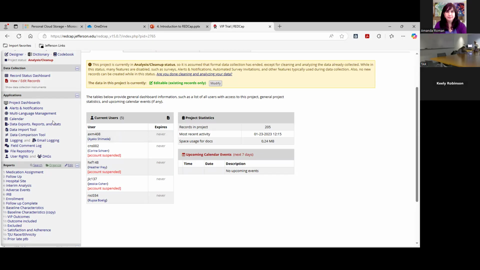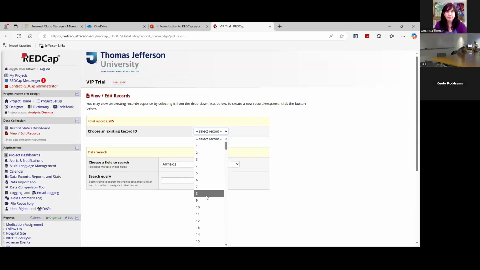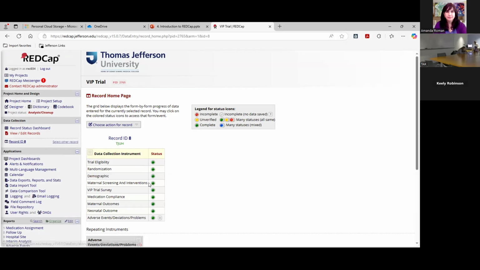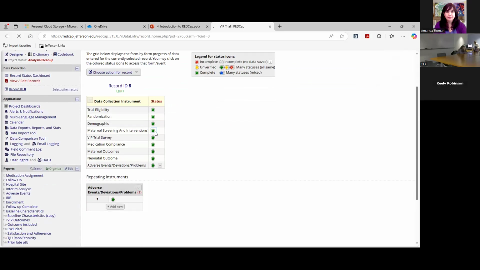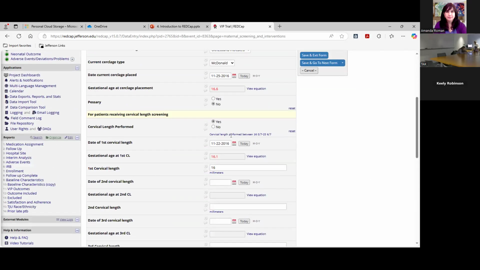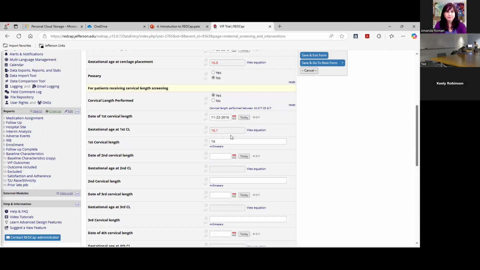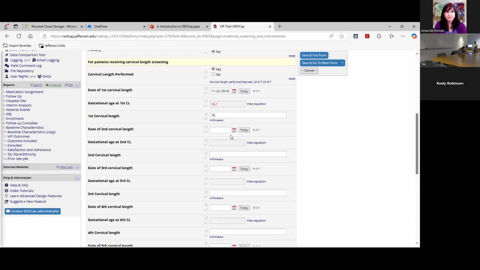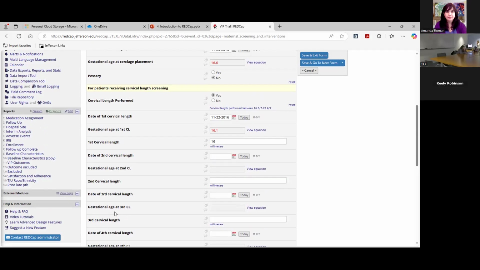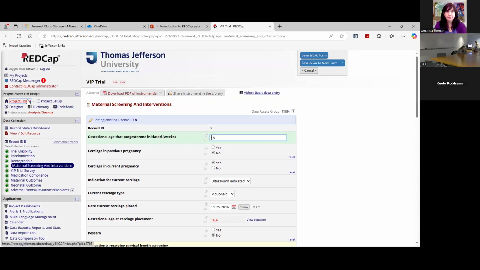I think I had repeat instruments here. So let me see. Oh no, you know what? This is before, so this actually didn't have repeat instruments. This is when I designed a database and I didn't know about repeat instruments, or it didn't exist yet. But you can see how tedious this was. I basically had to create a new field for every cervical length. And the easier thing would have been to have a cervical length instrument that was a repeat. Let me look at colors, just to see an example of it.